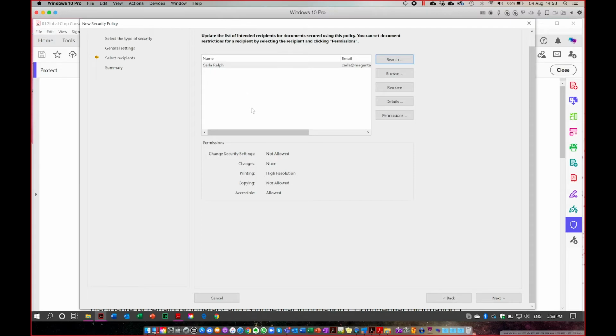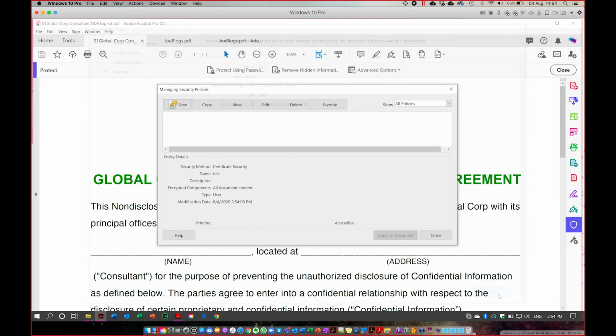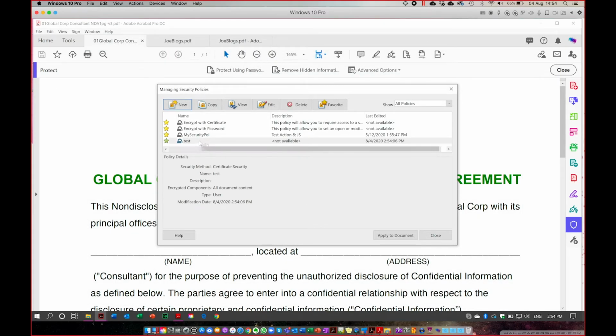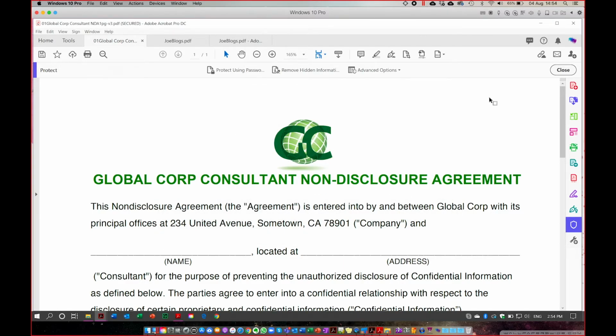So if you know these are the people I'm always sending it to, those lower down the food chain can only view it, but those further up need to be able to sign. I can do it from there as well. Then you would have whatever the policy is, apply it to the document, save the document, and they will then have a protected document.